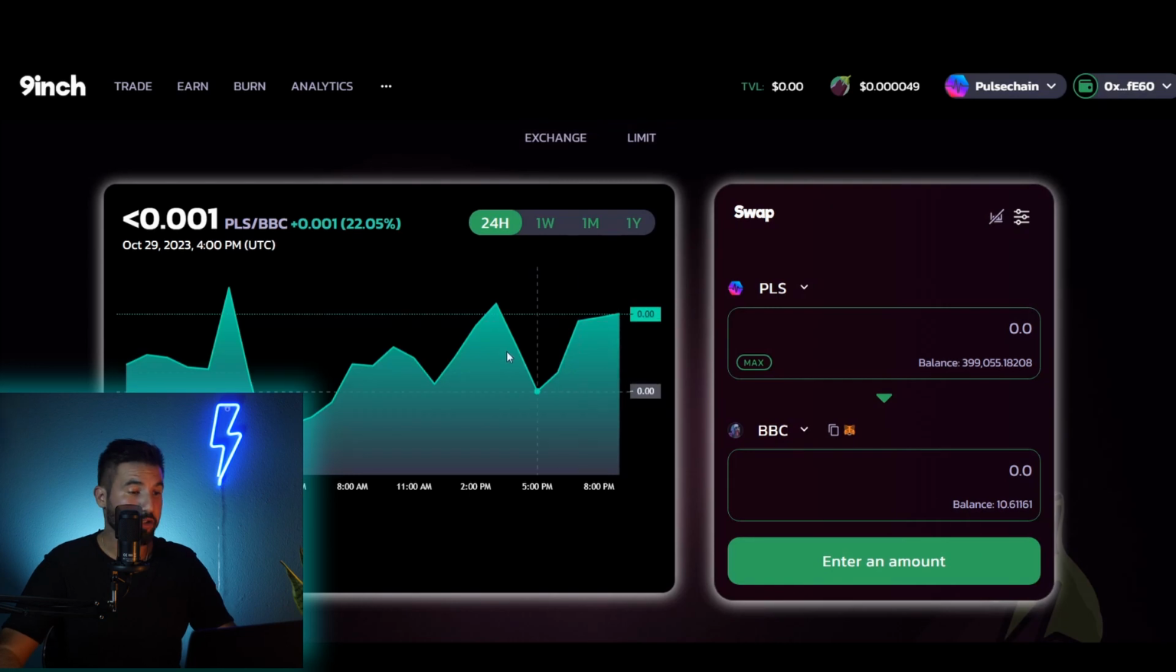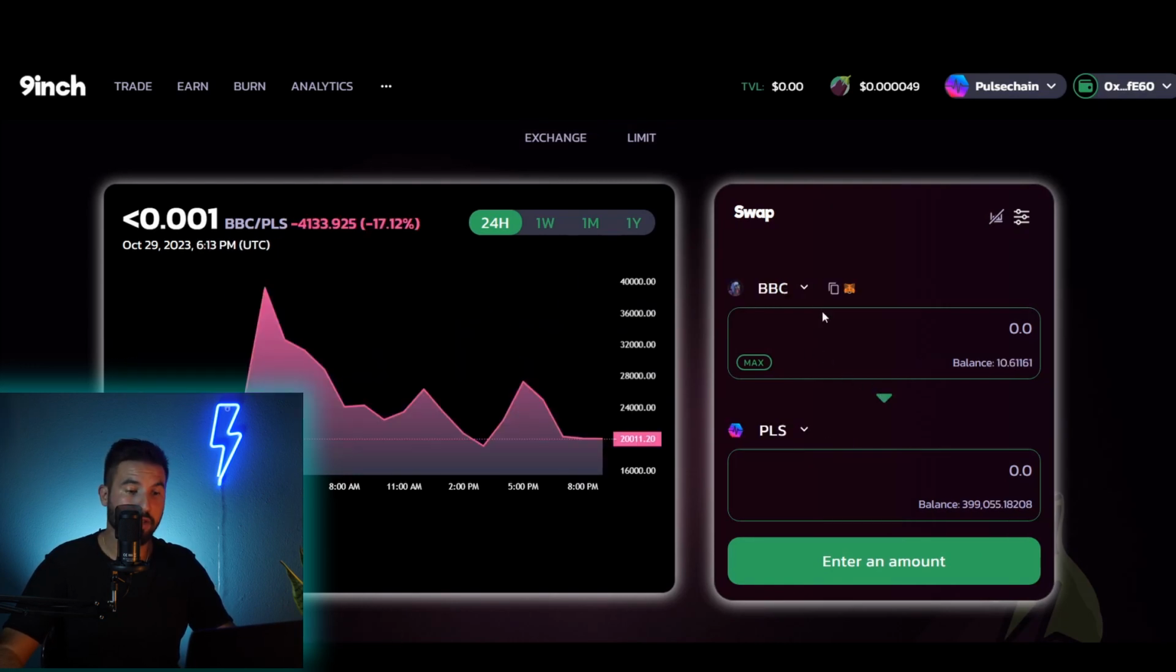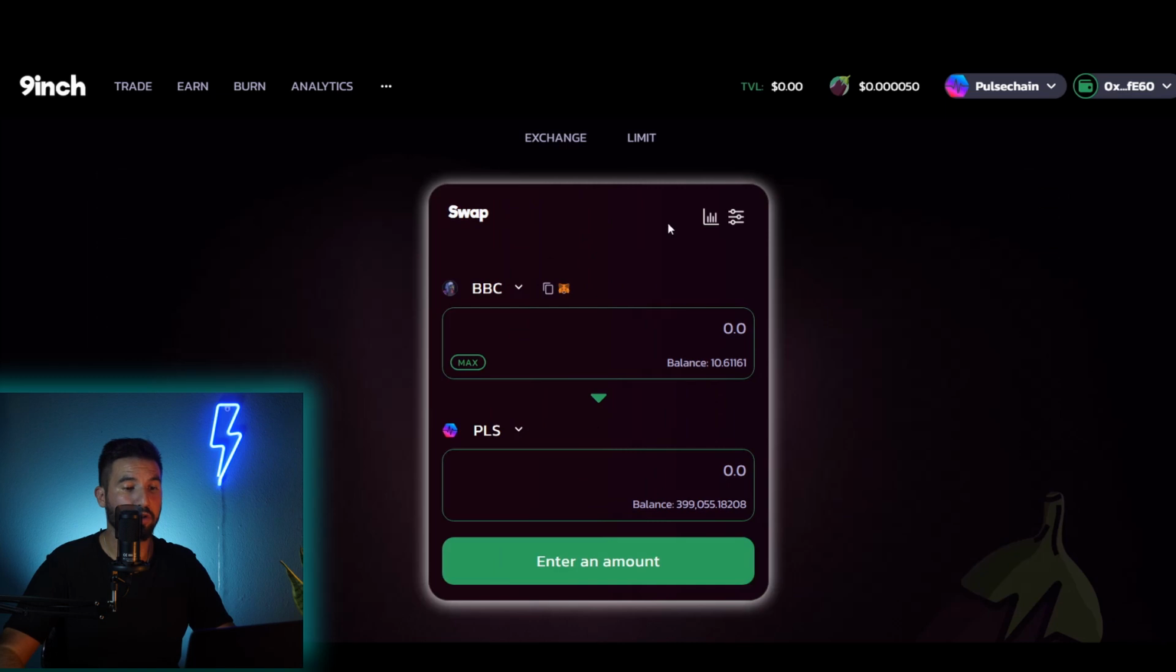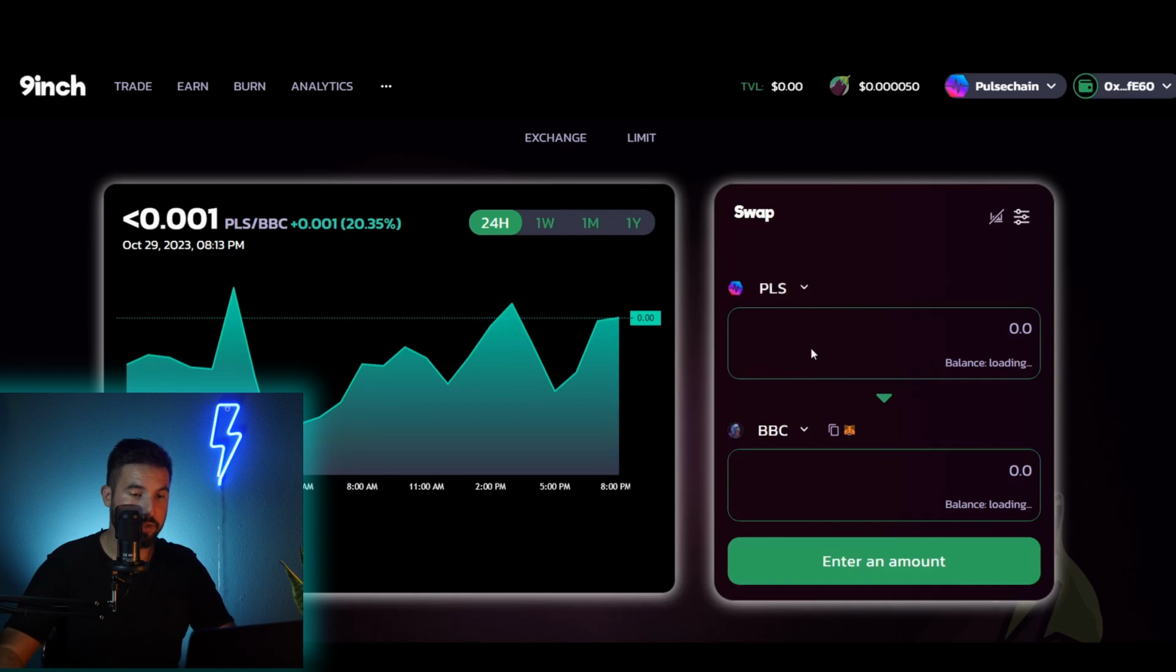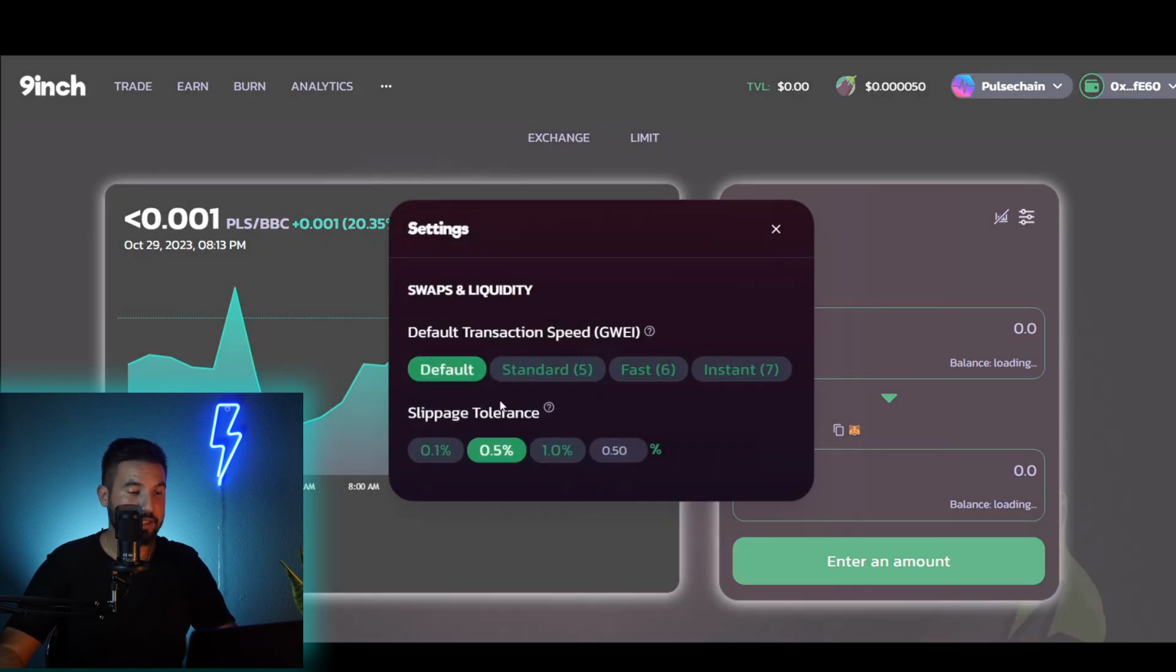let's say. Here you can see the chart, you can see the price rate of the pair, you can also inverse the pair to see the different price. And you can also choose to see the chart or not by clicking that button. We're going to swap PLS for BBC, so we choose that. And here on the top right, you have the choice for options about slippage tolerance and transaction speed.